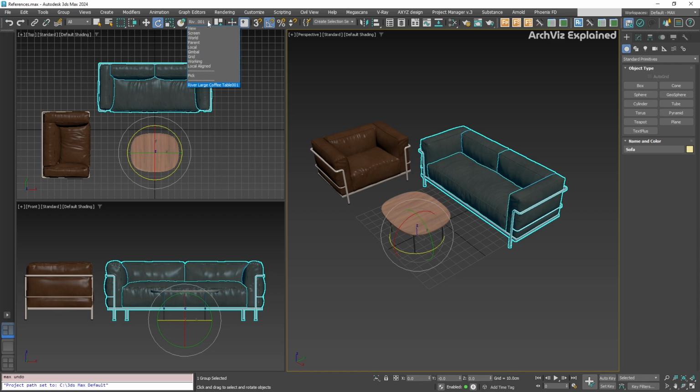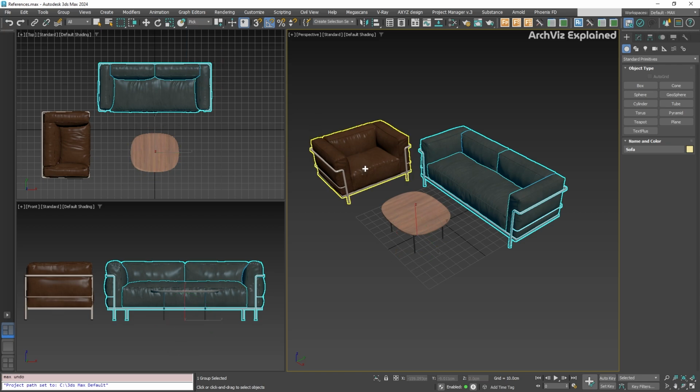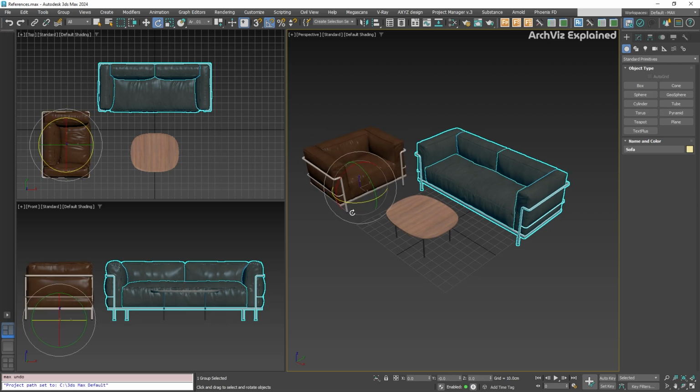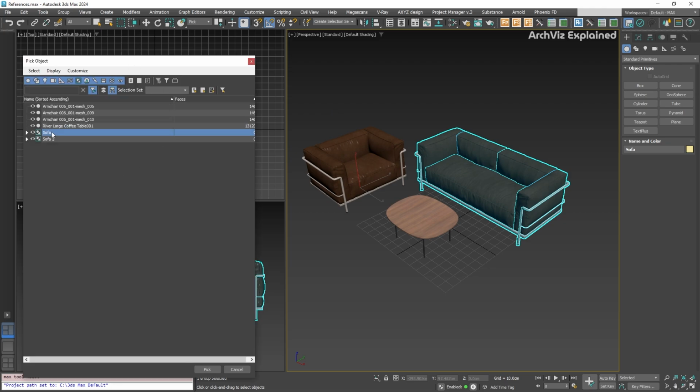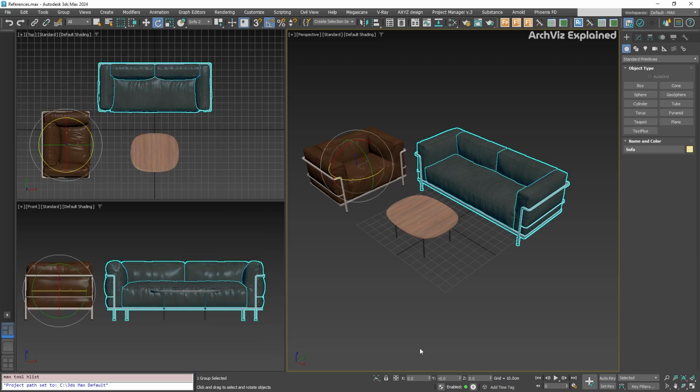When you are working with groups, like in this example, if you try to click on a group, you might find that it selects individual objects within the group instead, or the entire group itself. What you need to do is press the H key on your keyboard. This will bring up the pick object screen. In this list, you will see all the objects and groups in your scene listed by name. Simply click the name of the group you want to use for your reference, select it, and click OK.